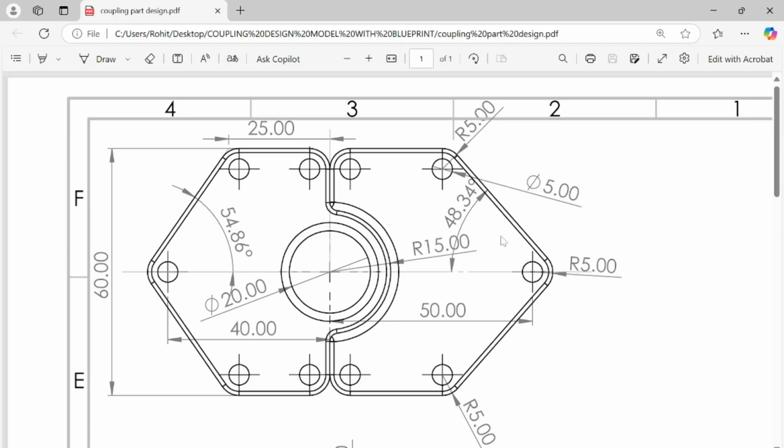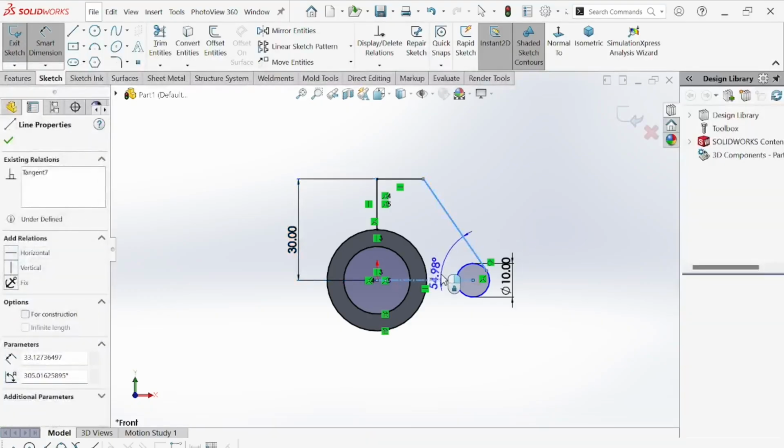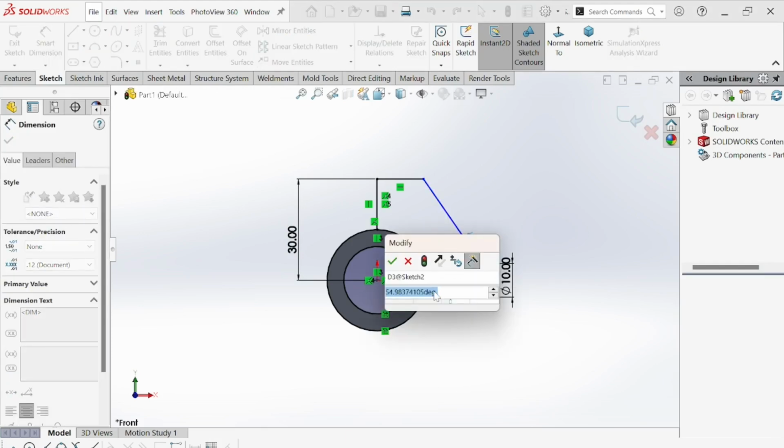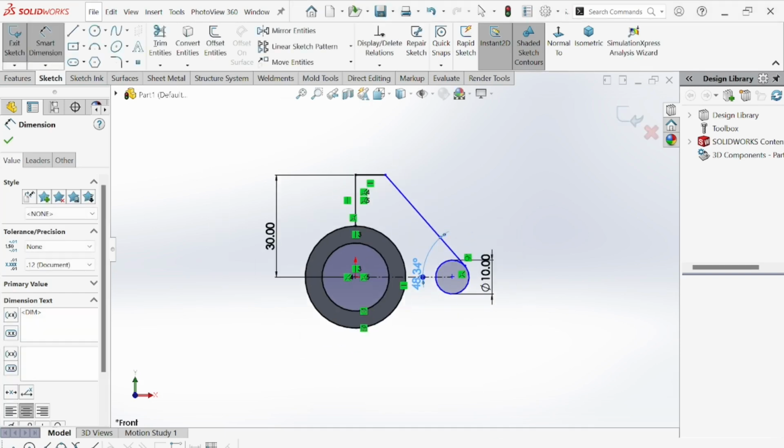Now here is the angle that we need. The angle is 48.34. Simply specify the angle 48.34. Let's make this one 48.34, and make this one okay. Now here you see.